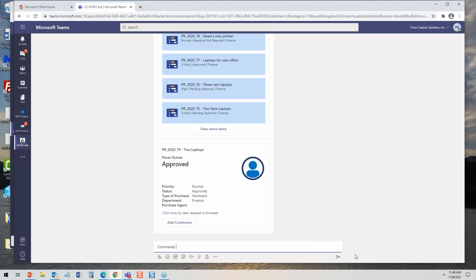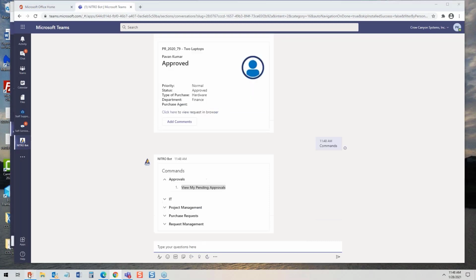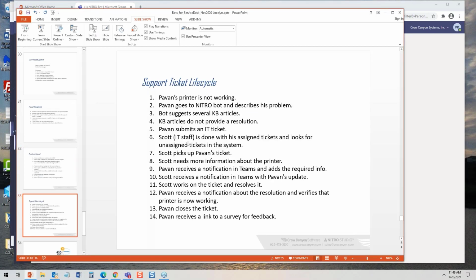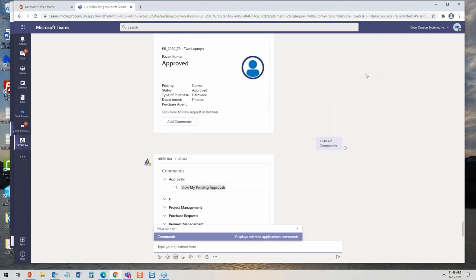And I'll talk about that. That's the scenario right here, support ticket life cycle. And don't worry about reading all that. I'll go through it. Okay, here's what happens. Here's the commands. And we're looking at IT, obviously, right?